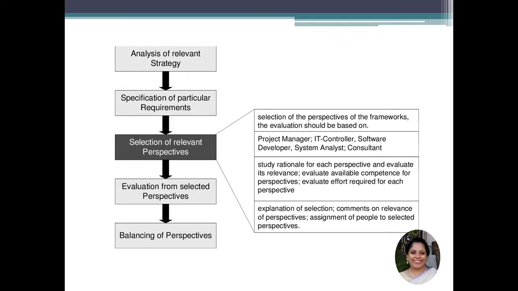Then we try to study the rationale for each perspective and evaluate its relevance. So what should be the different perspective of each individual model or each individual personnel we are going to include in the model. We try to evaluate the relevant effect of that. We evaluate the available competence for the perspective. We evaluate the effort required for each perspective. So each and every minute detail of the model with respect to the personnel is evaluated at various stages, and then we try to select the best option for our project model, and we make a selection of the relevant perspective. We also give the explanation of the selection, the comments or relevance of the perspectives or assignment of people to the selected perspective.